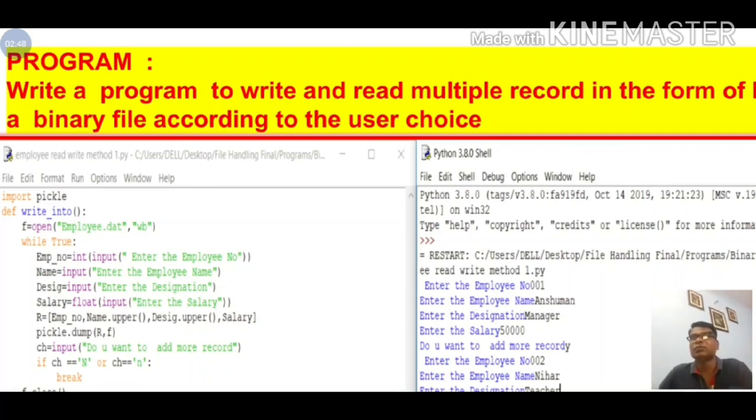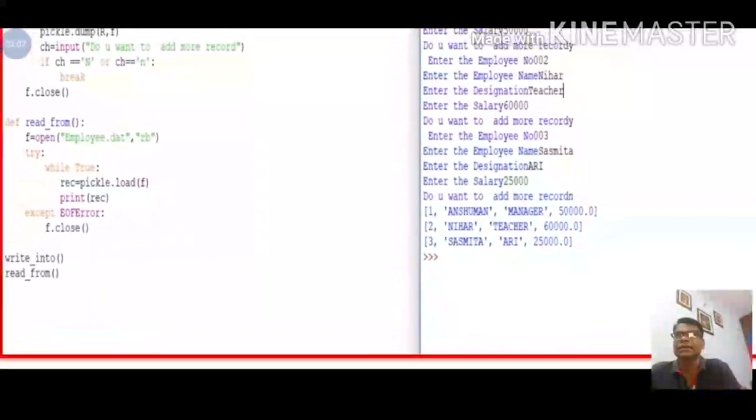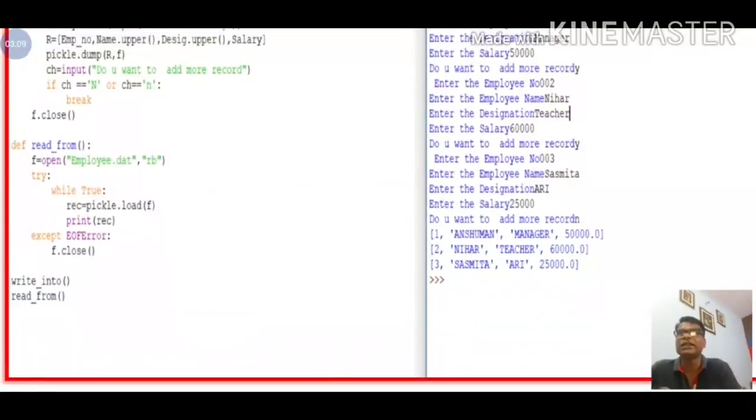Then it asks whether you want to enter more records. If you press yes, then you enter the next record. If you press no, then you come out of the loop. This is all about how to write multiple data in employee.dat.